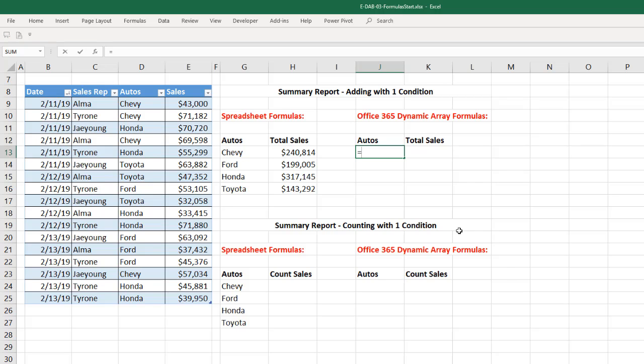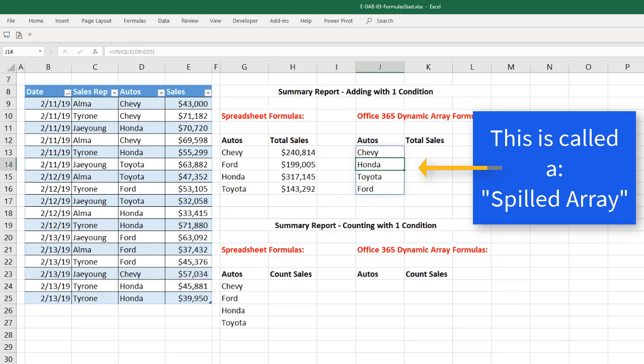is we type equals, and we're going to use one of these new dynamic array functions called UNIQUE. I can simply highlight the auto column, and it will deliver a unique list of every single auto in that column. I don't have to worry about cell references, and I don't have to enter it and copy it. I just hit enter, and it automatically spills. This is an example of a spilled array.